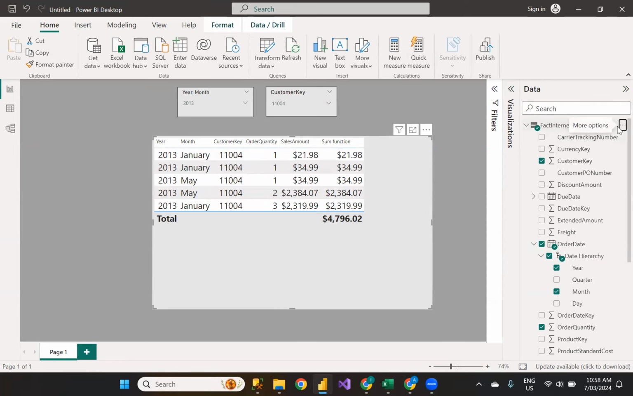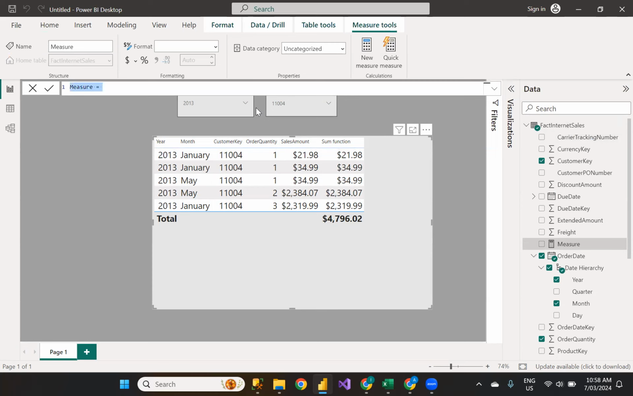Fine. Now, let me write another measure. Total sales amount. How will I find total sales amount? See, I have sold two products with this value. This value is giving only one product cost. 2384.07 is for a particular order quantity 1, but we have sold 2. So how will I get the total sales amount? Order quantity into sales amount, right? 2 into this sales amount 2384.07. That will give me the total sales amount for a particular order.